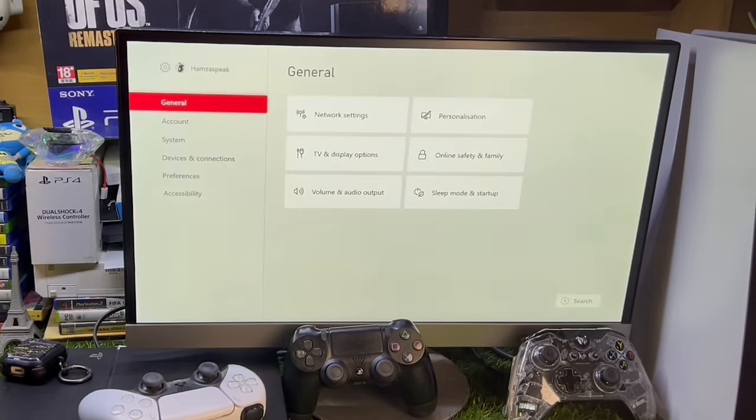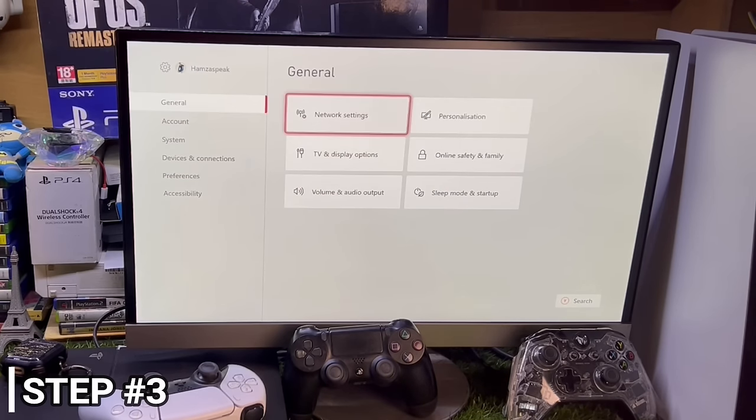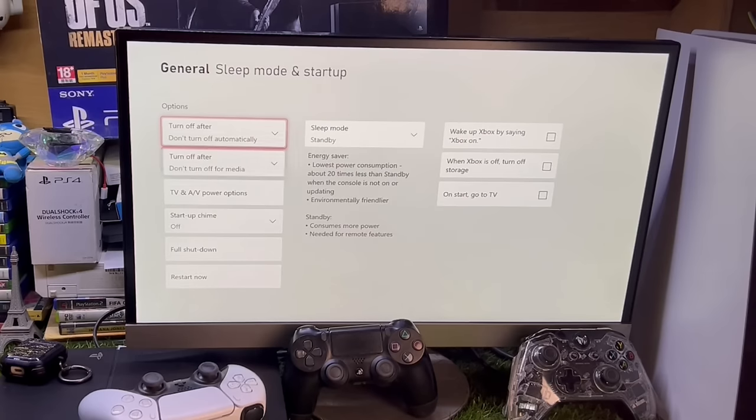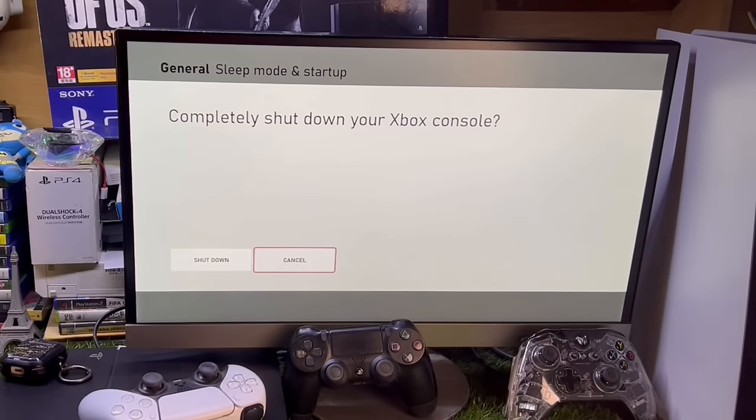And guys, if the previous two methods somehow didn't work for you, the next step you can try is to go to the general settings, go to sleep mode and startup and scroll down, and there is an option of full shutdown. Just tap it and it will fully shut down your Xbox console, and it will also restart your network settings. So if your problem is related to the network setting, it will definitely fix this issue.